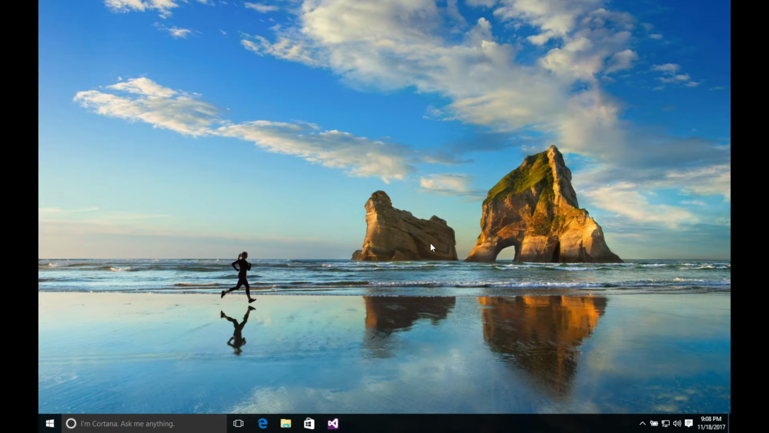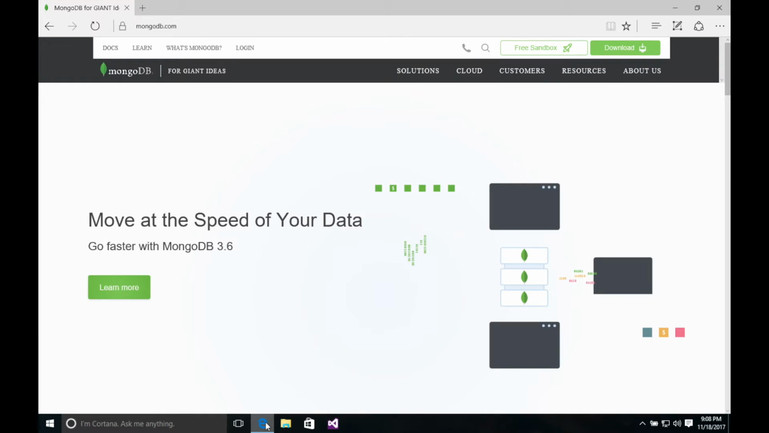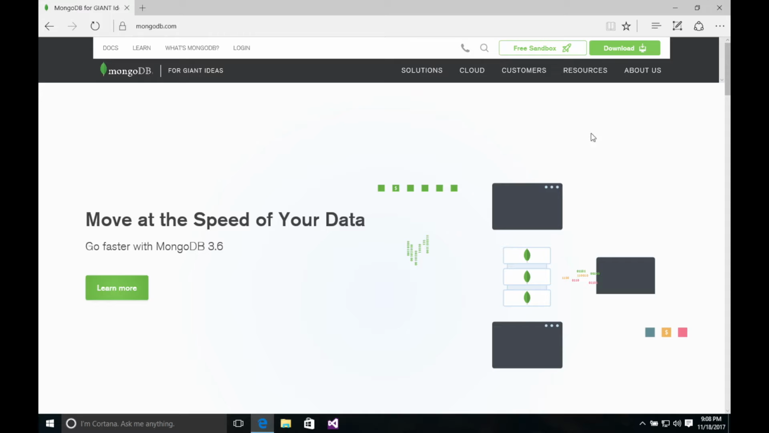In order to install MongoDB on your Windows machine, first download the appropriate installer. So let's go to mongodb.com, and in the home page on the top right corner, somewhere you will see that there is a download link. Let's click that.